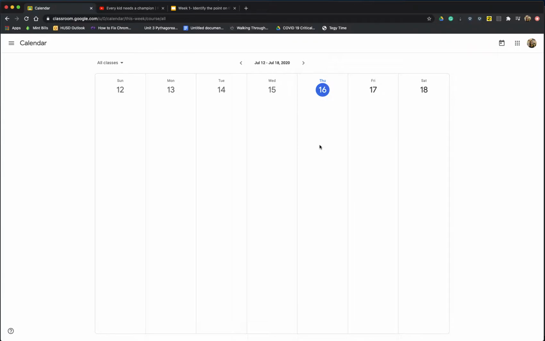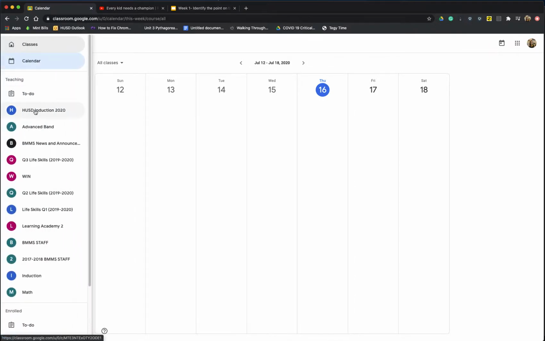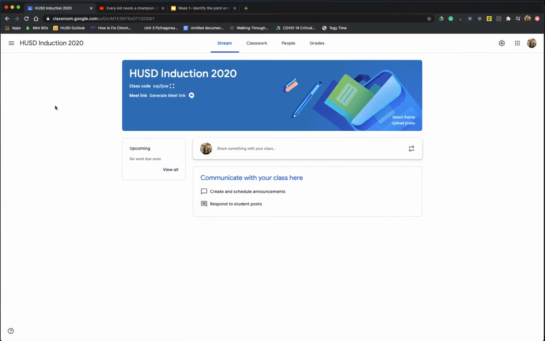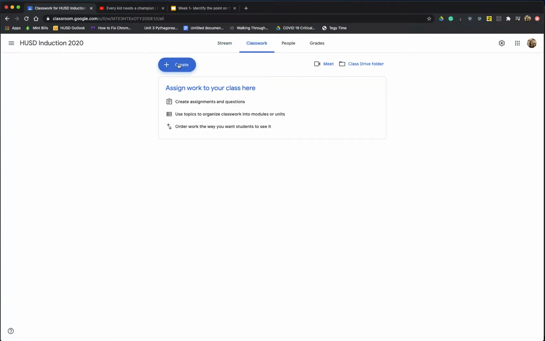You can see the calendar for them also here. So if you've created an assignment, I'll show you this towards the end of the video, but when you create an assignment, you can put in a due date and it will show up on their calendar and your calendar. I'm going to go back to our HUSD induction page that I have created. So in classwork, I'm going to create an assignment.